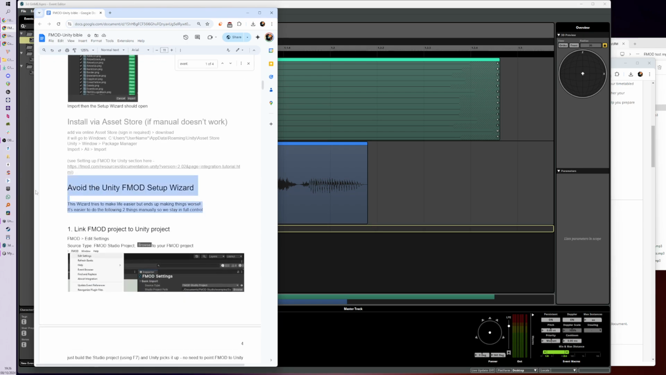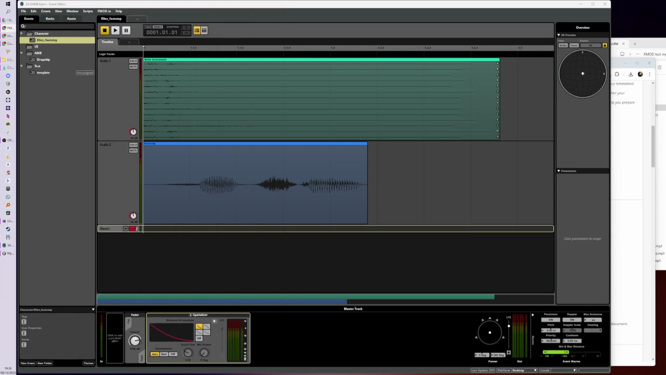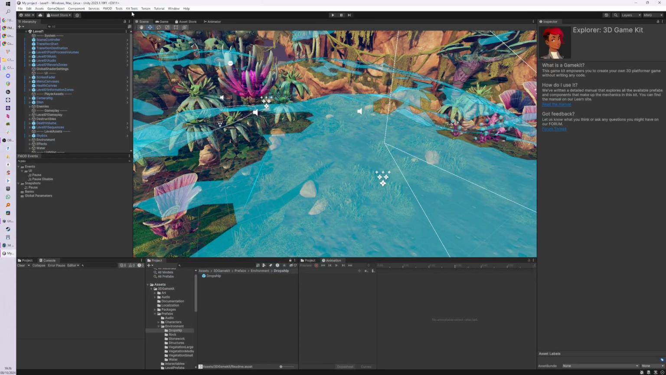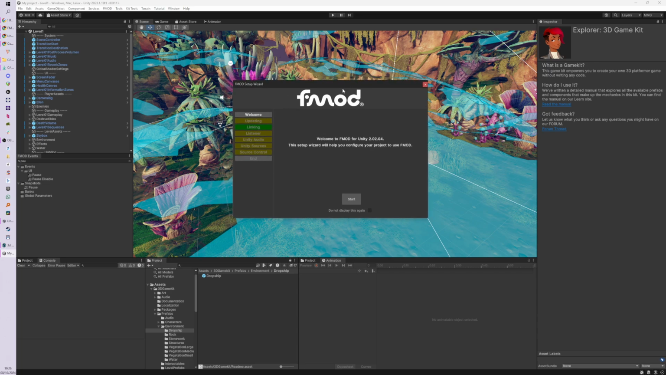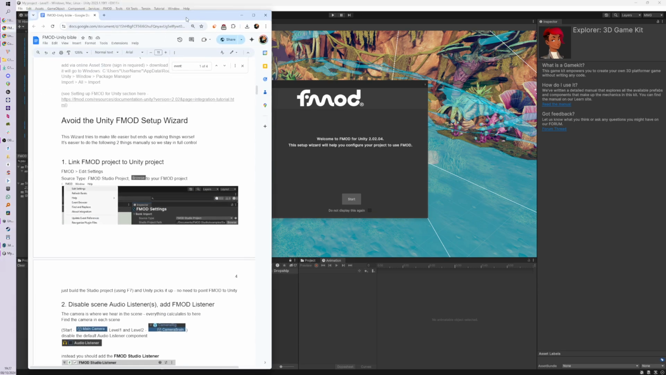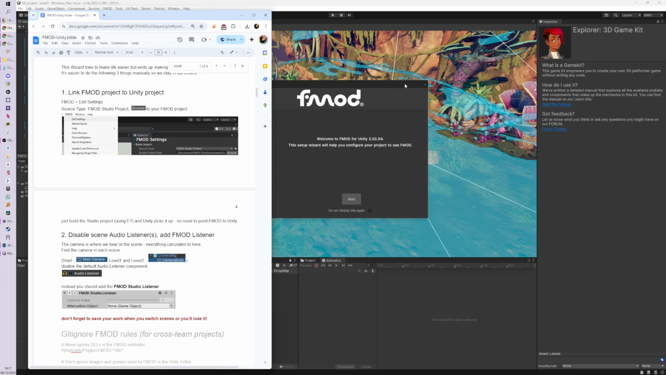And you get this pop-up, which I'll show you what it looks like, because you can actually run it anytime. It's called the Setup Wizard. And it looks like this. And I will just say, don't use this, because it can cause you more problems than it can actually solve. And the things that it solves are things that we should really know about anyways.